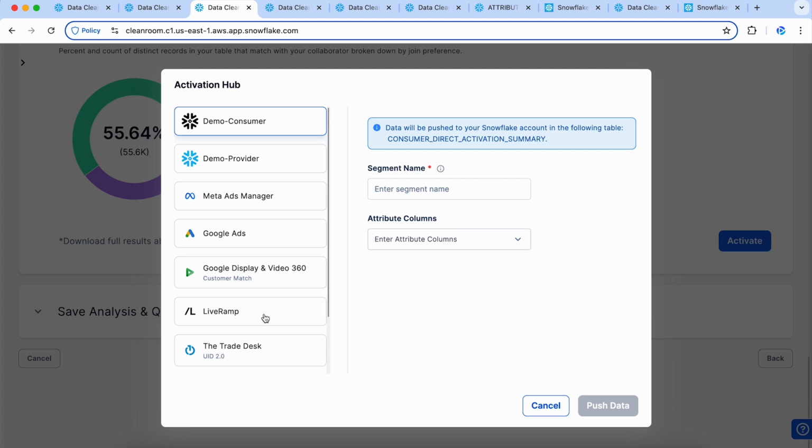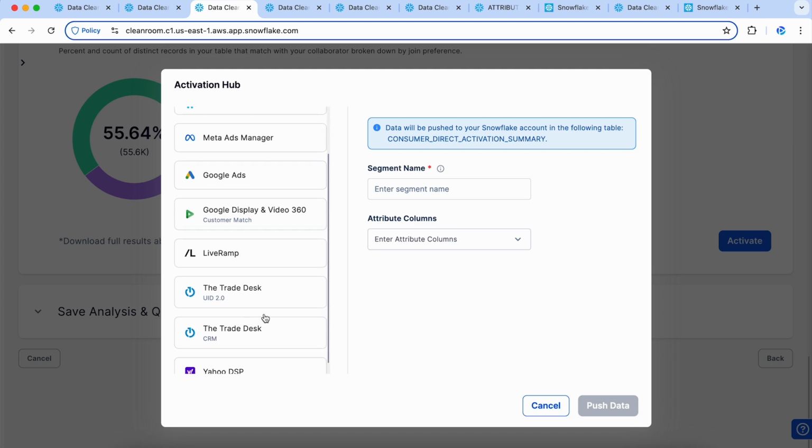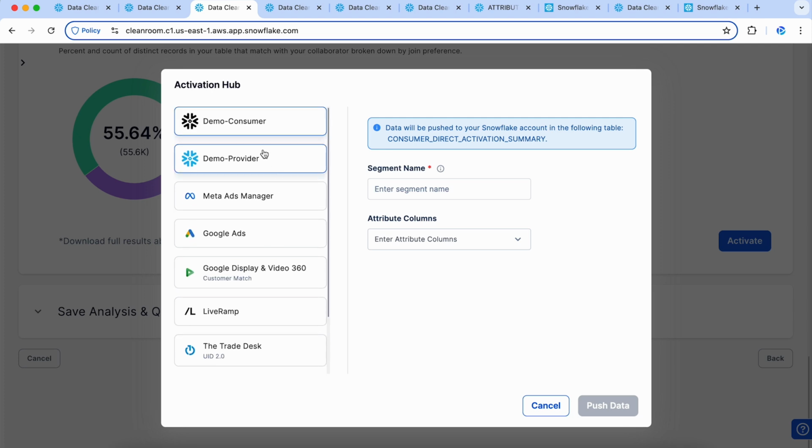So I can send this down to LiveRamp Connect and fan out to any of the partners that I've connected to and have a crosswalk with. I can send it down to Google Ads, Meta Ads. I can also send it back to myself, my Snowflake account. So as a Snowflake consumer, I can send it back to my account. I can also send it back to my provider.